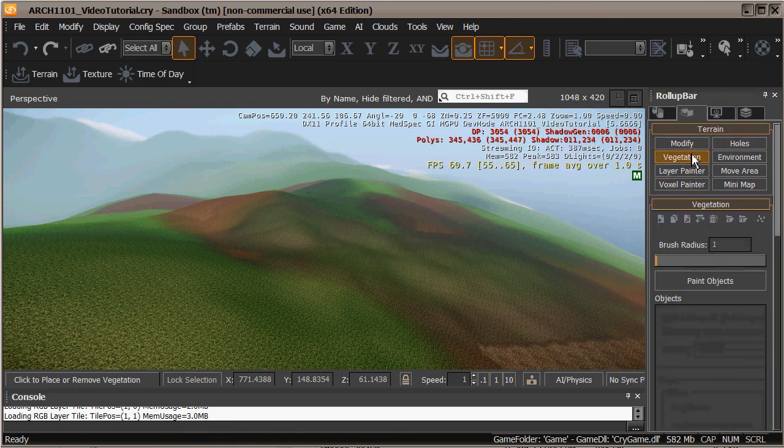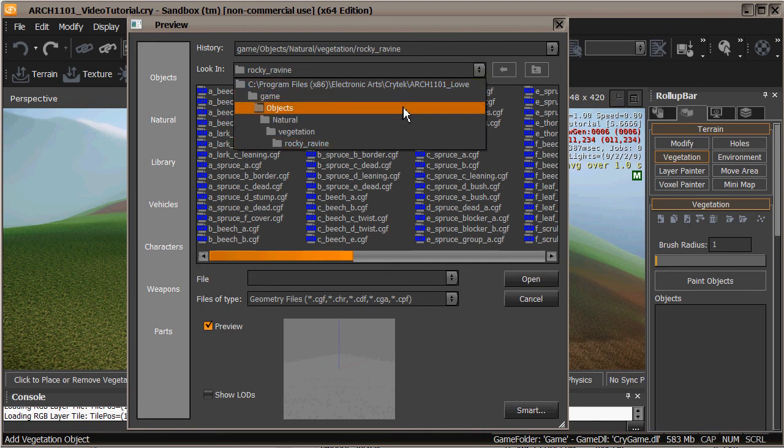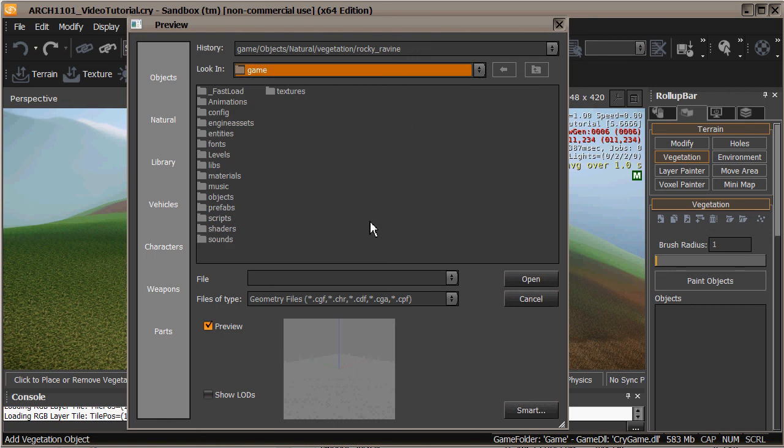Now the next thing I'm going to do is create some vegetation. So I'm going to come back up to the top of that roll-up bar and click on Vegetation. The first thing I have to do is get some objects to paint onto the surface. So I'm going to click this Add Vegetation Object, and then I'm in this Rocky Ravine folder, but I think it naturally opens up to the game folder for you. So I'll go back to that game folder.